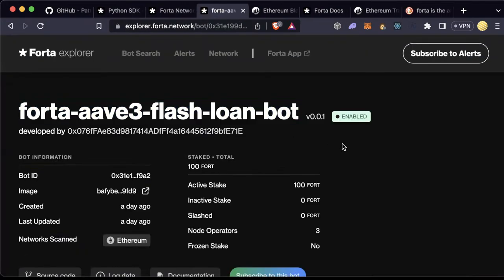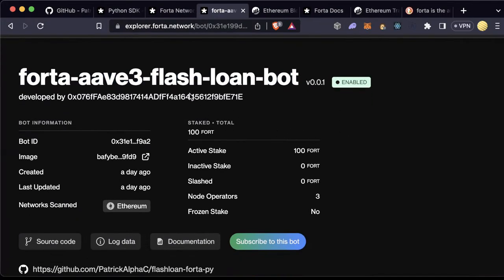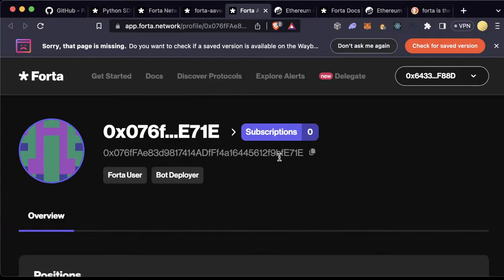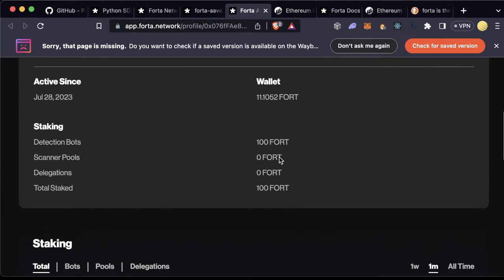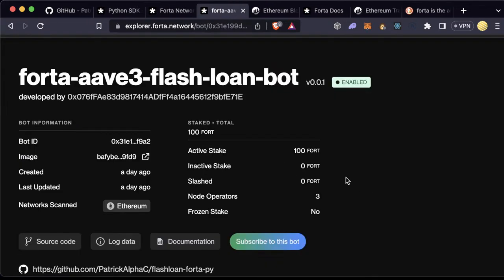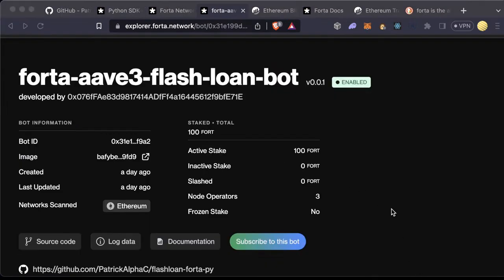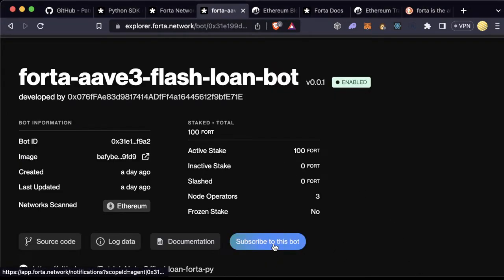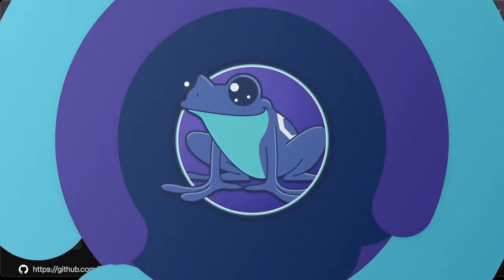But yeah, and then it'll show up on here. And this is one of my dummy addresses that I used. But that's pretty much the whole process. And now people can subscribe to this bot, like I said, and we can help make Web3 a little bit safer. So that's pretty much it for the stream, y'all.